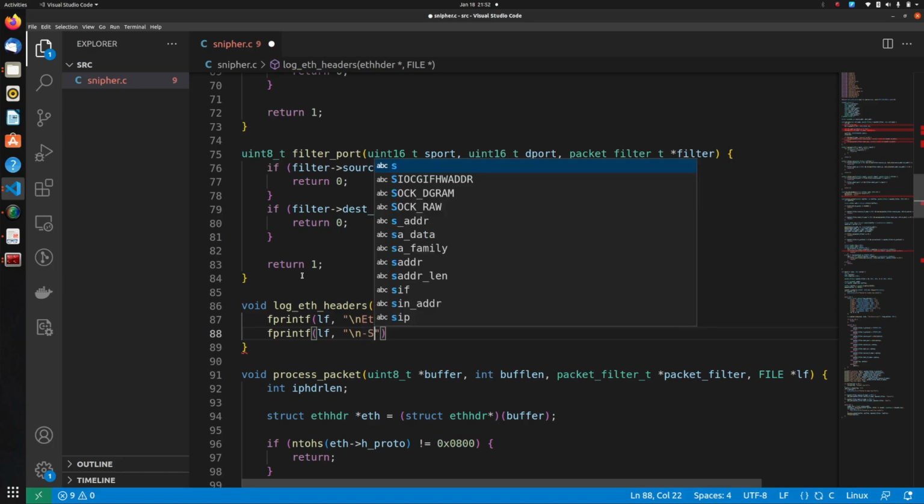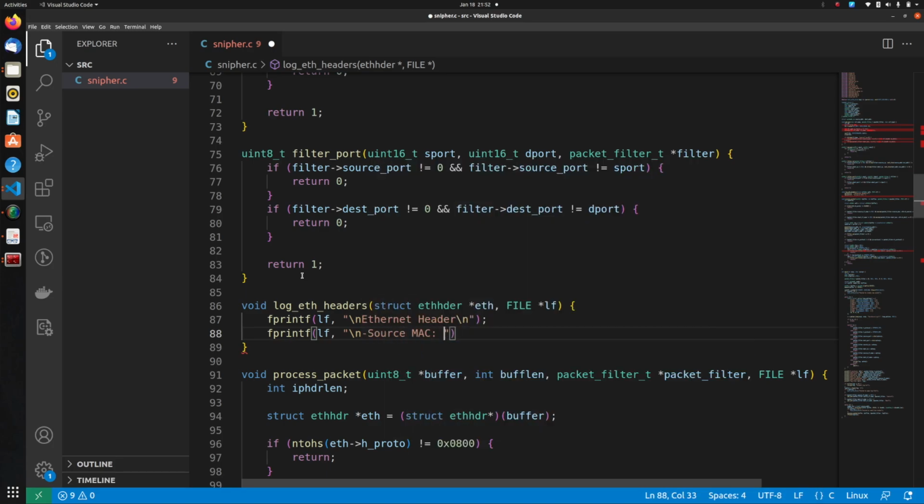And then we log the source MAC, and it's just 6 bytes of hex. So let's quickly do that. And actually we can copy paste this. We need to copy paste it 6 times. Actually, let's use colon, that's better, I believe. Hyphen is also fine, but I'll just go with colons. That's 5 and 6. Another one, that's it. And a new line.